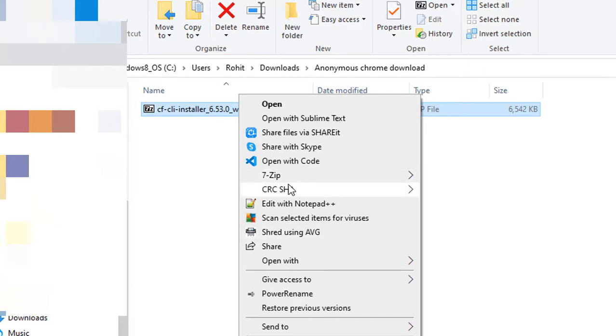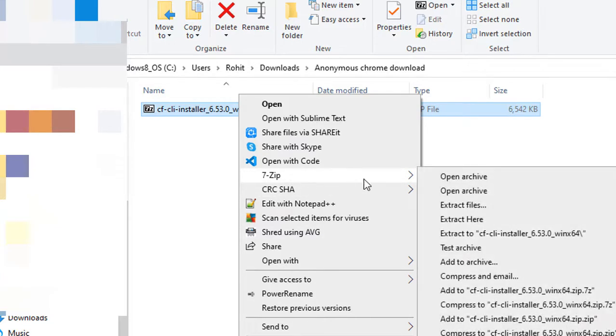If you don't have 7-zip, you can also download it. I will leave the link for downloading 7-zip, or you can check out my other video for downloading and installing 7-zip on your Windows PC. So let me just extract it.